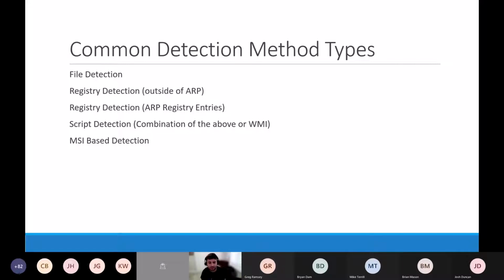And then we've got script detection, which can be a combination of the above. Script detection really unlocks everything. It's whatever you want it to be. And then in Config Manager, there's also MSI based detection. I started with the top 4, and then I realized there's an MSI based one in Config Manager, so I've added that one as well, because that one's super easy. So we'll start with file detection.